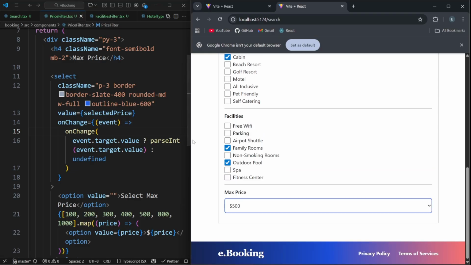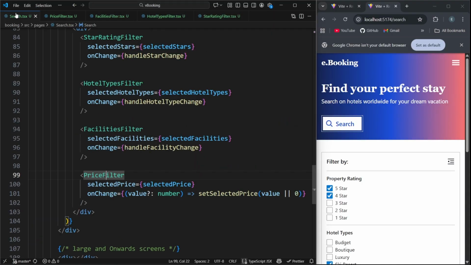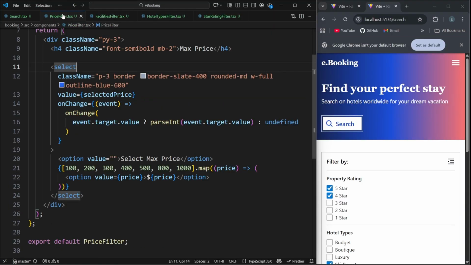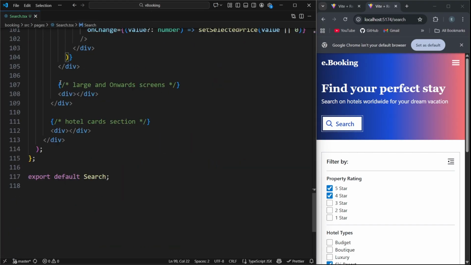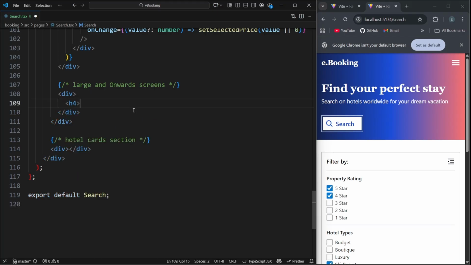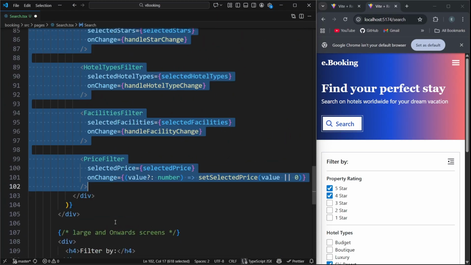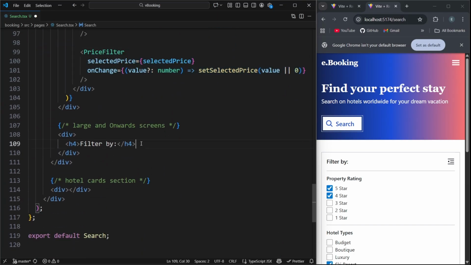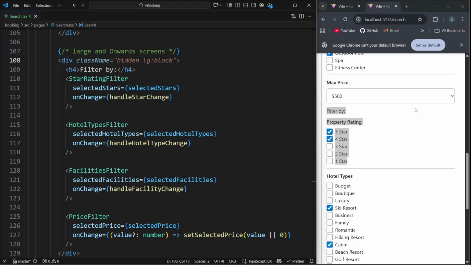Okay, now let's create the filter section for larger screens and above. The filters are the same, we just need to define little things. So inside this div, where we will define our filter for large and onward screens, we will have our heading that will say "Filter by", and after this heading we will copy our filters and paste them after our heading. If we check in the browser, we have two filters.